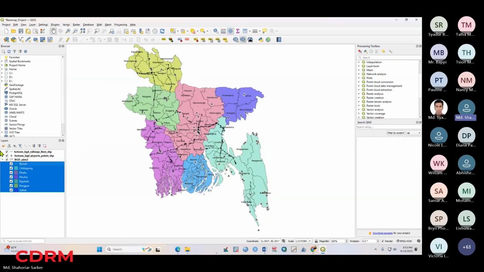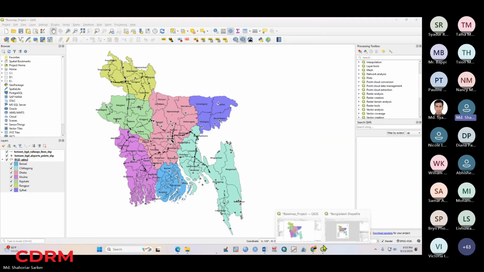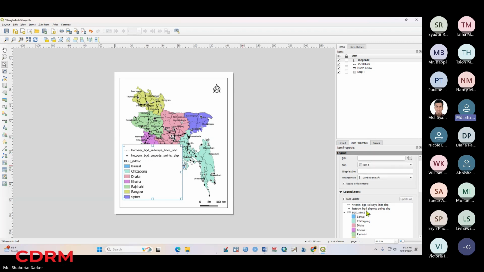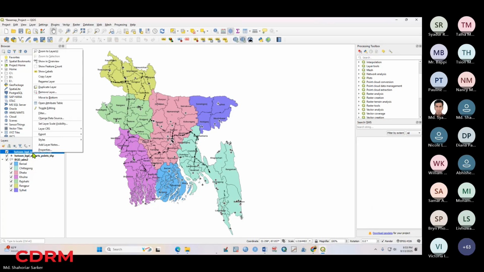So here in the layer option, we can see these options. These things are now visualized as labels in the map layout. You can make any kind of changes here as well. Like for the railway lines and the airport points, the name is not formal. If I want to make the changes, I can make them here, or I can go to the main GIS layout.